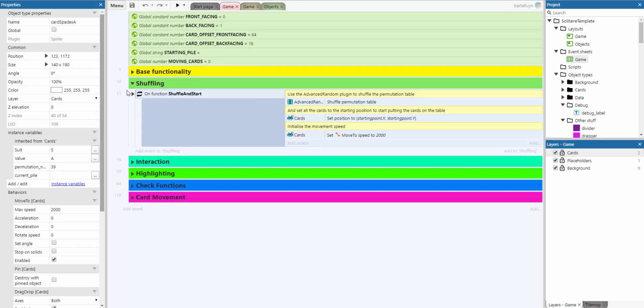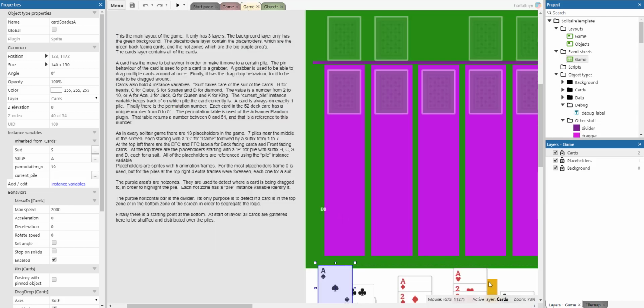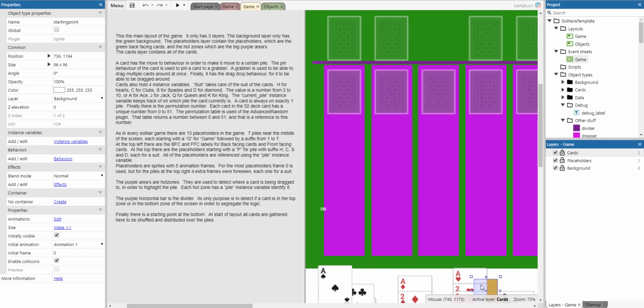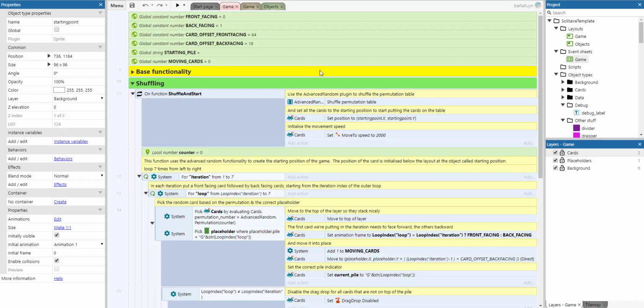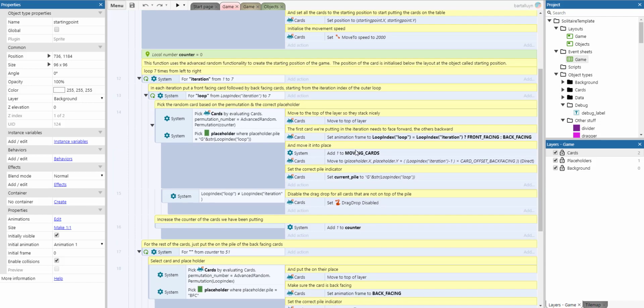So shuffling is very easy. Use the advanced random plugin. Here you just shuffle the cards, and then we move all of the cards to the starting point at the bottom of the layout. So when the distribution of the cards starts, they all start from here and go upwards and don't come from some random place. Then we set the move speed to a higher level to make it move more quickly, of course. This function uses the advanced random functionality, and after we did the permutation table, we're going to loop.